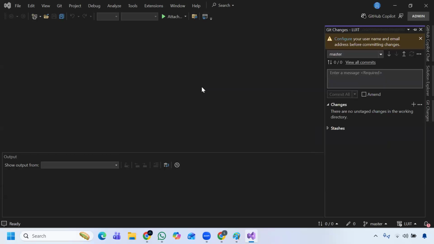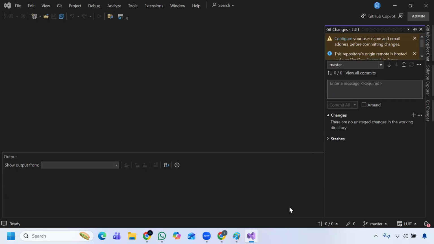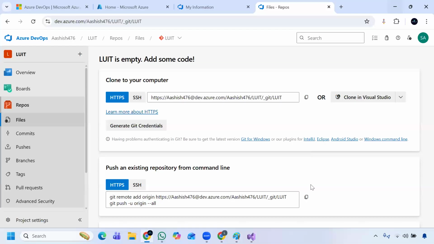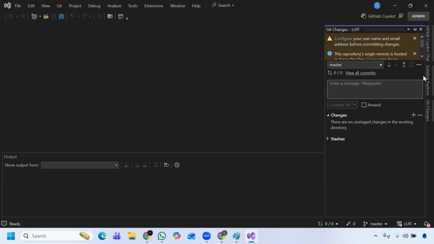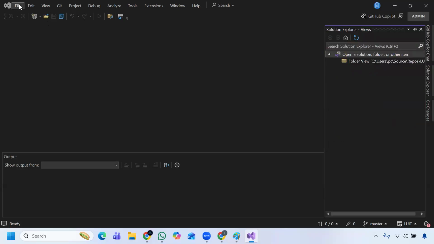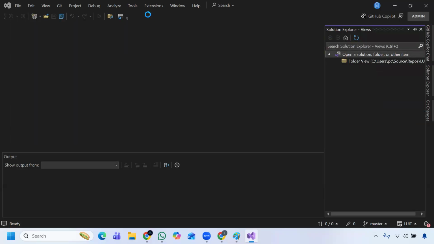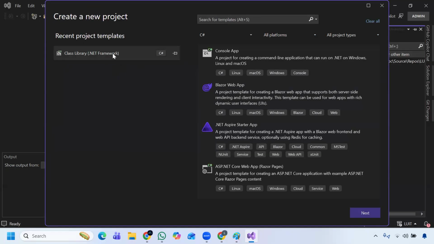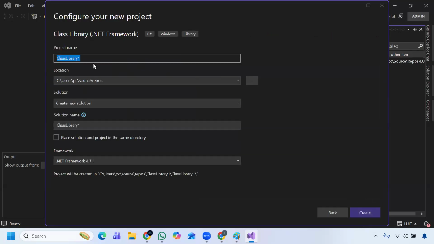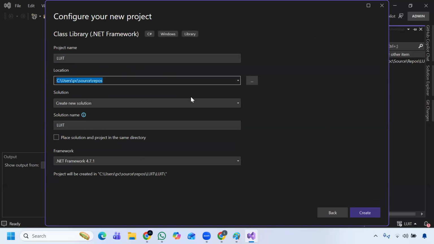Now I want to create a solution to have this. For that purpose, if you go here, you don't have any solution. So I want to create a new solution to maintain my changes. For that you will be creating some class library framework project. You select that, and the project name is LUT. This is the place where the code will be stored locally. Create a new solution. Done.